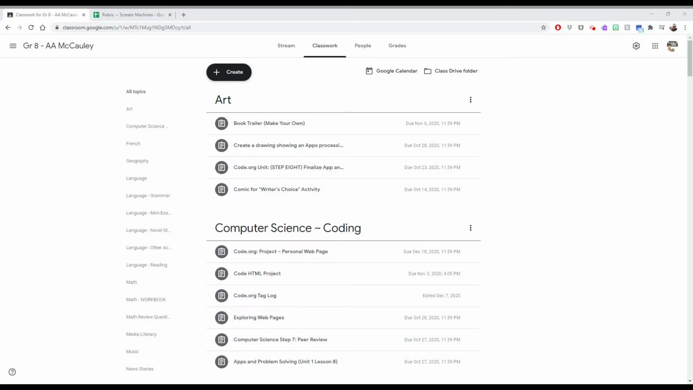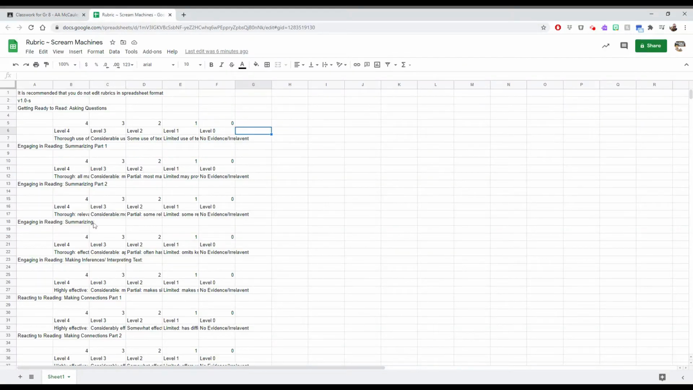Hello there, this is Mr. Macaulay, and today I'm going to be showing you how you can import and use a rubric in Google Classroom. So what you're going to need is two things. First, you're going to need to be in your Google Classroom. Second, you're going to need to have a completed rubric.